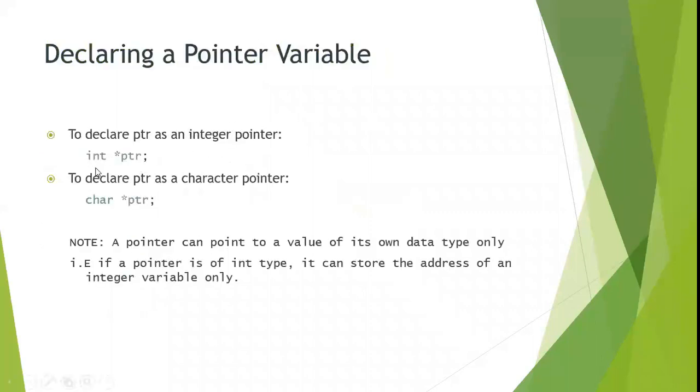So how do we declare a pointer? It's like int *pointer and char *pointer.